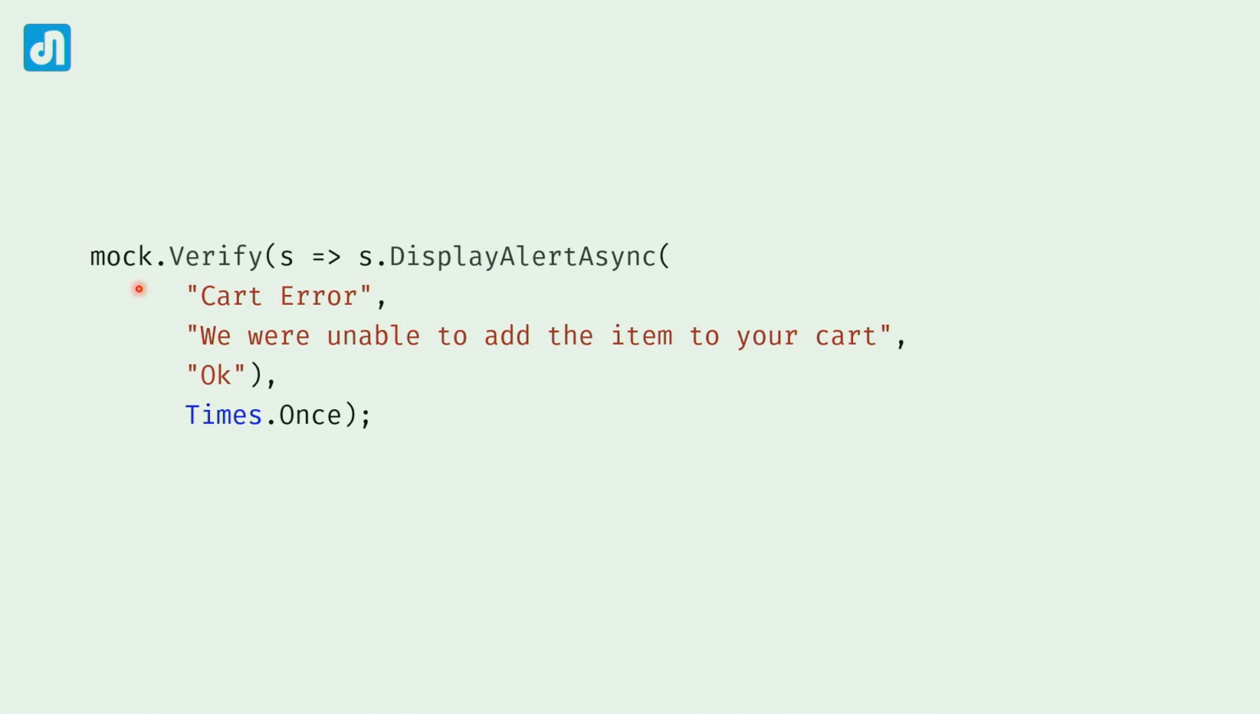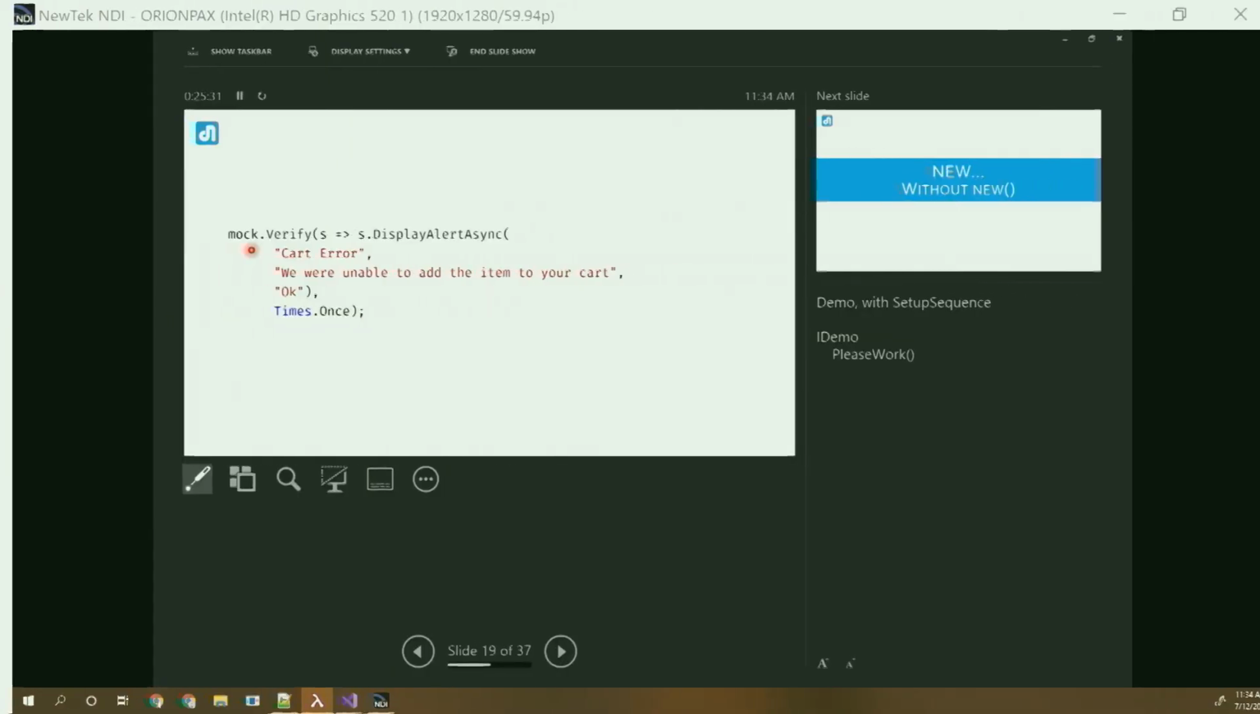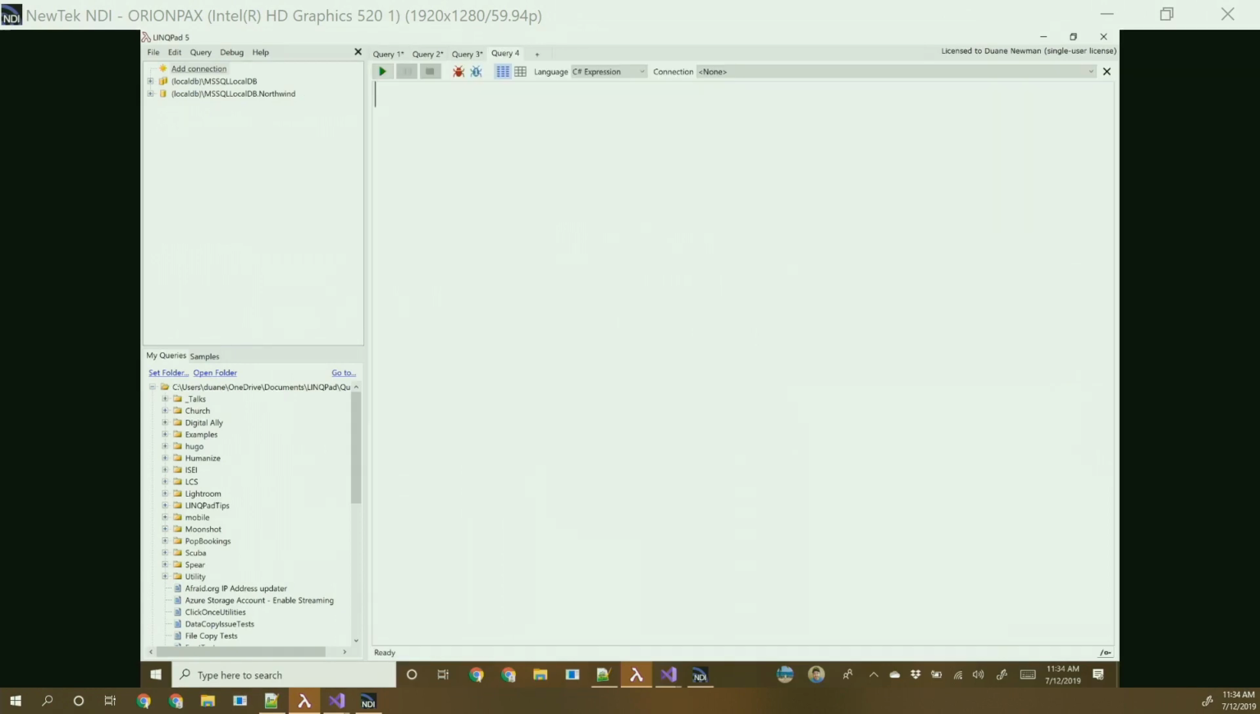I could use the It.IsAny on there to just say, I don't care as long as this display alert was called. But maybe there's also a display alert that pops up that says save was successful. So this allows you to check that the actual exact condition that you wanted to make sure happens in this process comes back out of it. This is pretty simple, straightforward. I'm going to show a little demo on this as well.